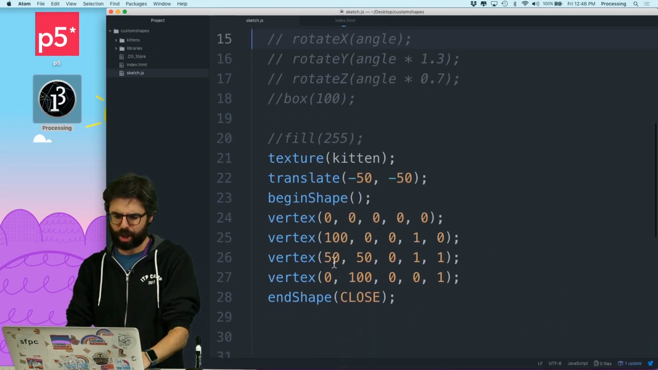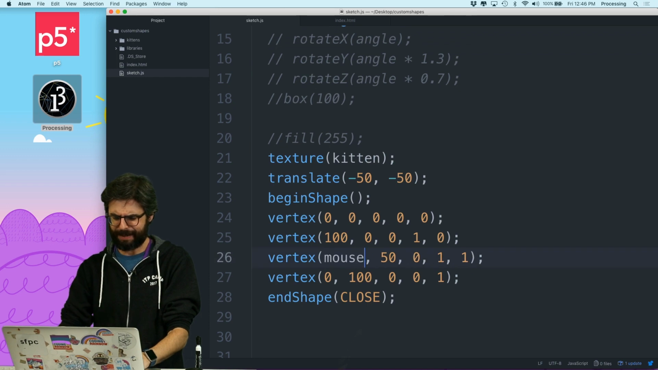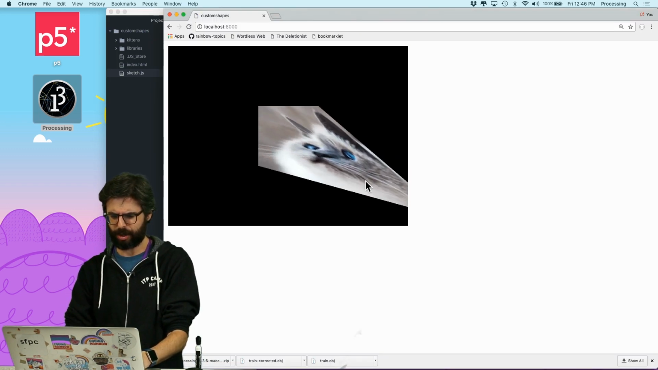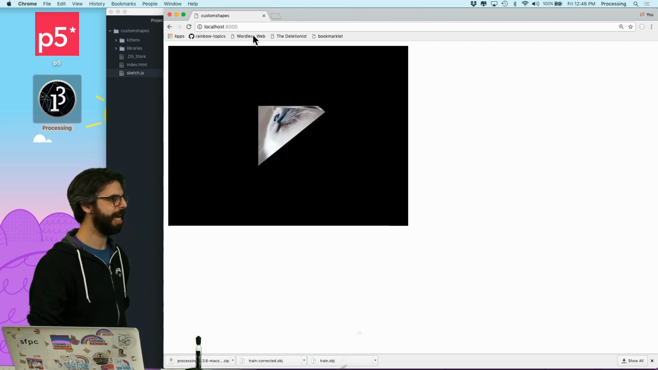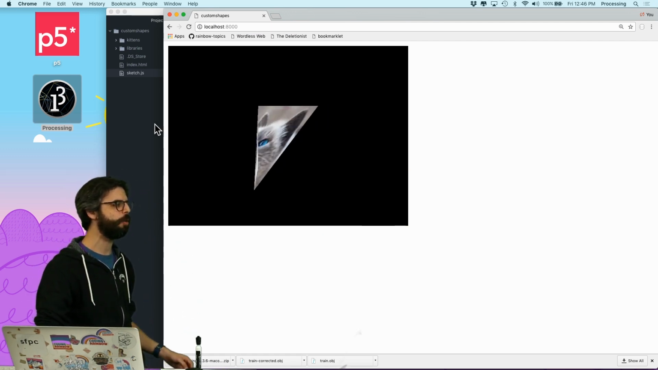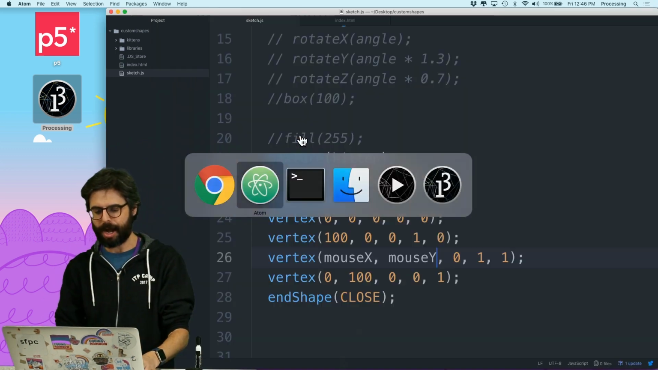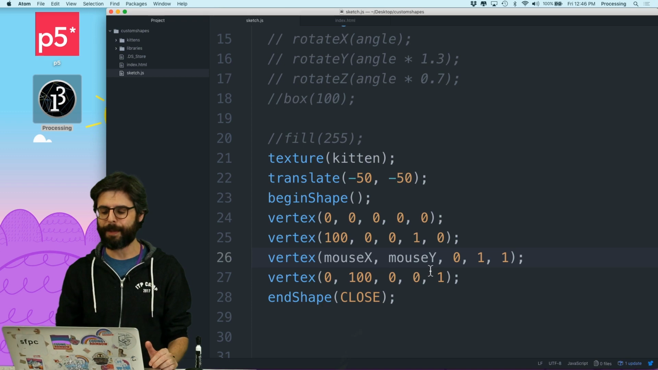And this, of course, could move. Like I could say mouse X, mouse Y, which is going to produce a really weird result. But you can see this is me stretching. So you could imagine you could have an algorithm that's changing the geometry. I could have many, many more points. There's so many possibilities here.